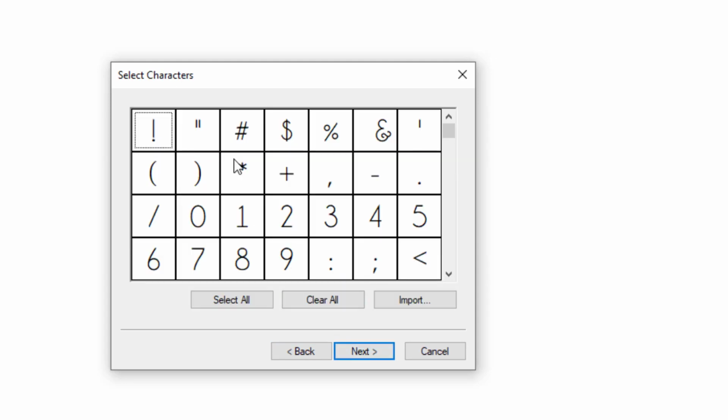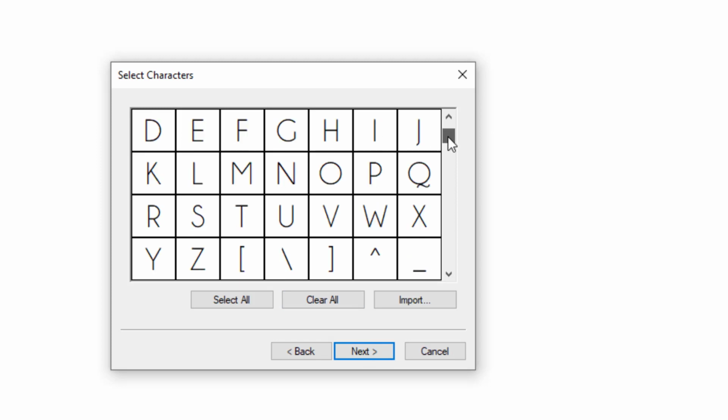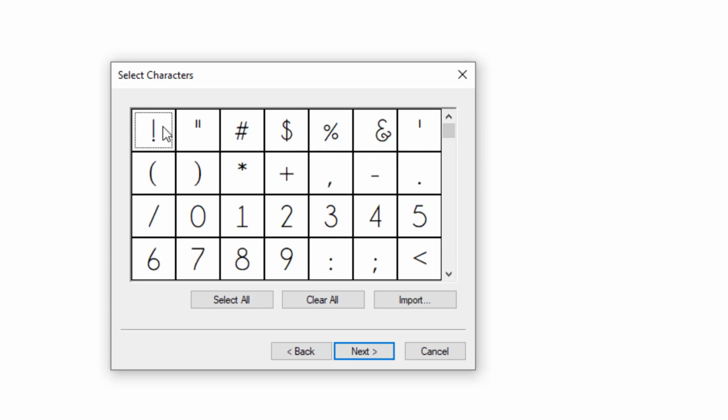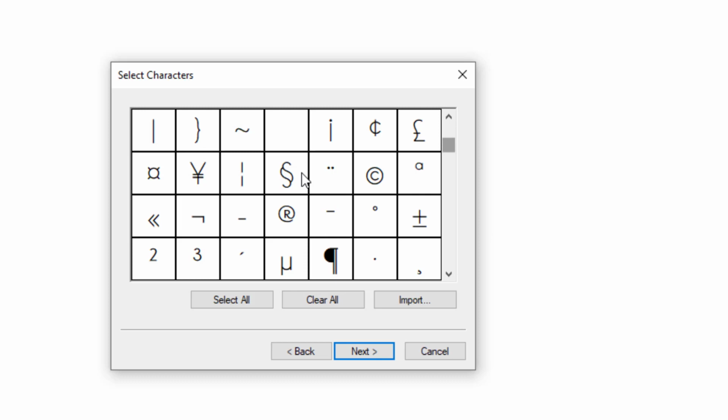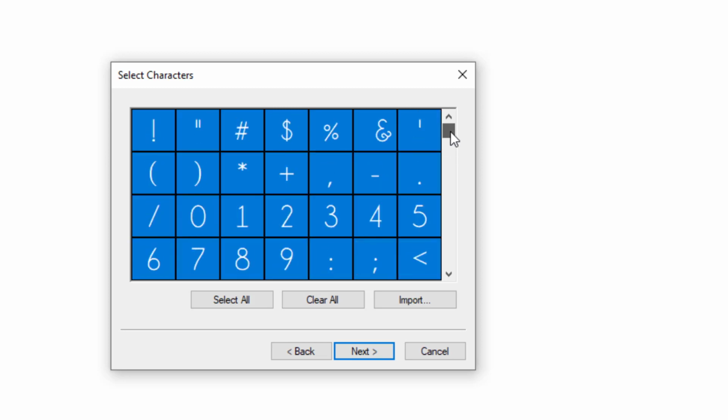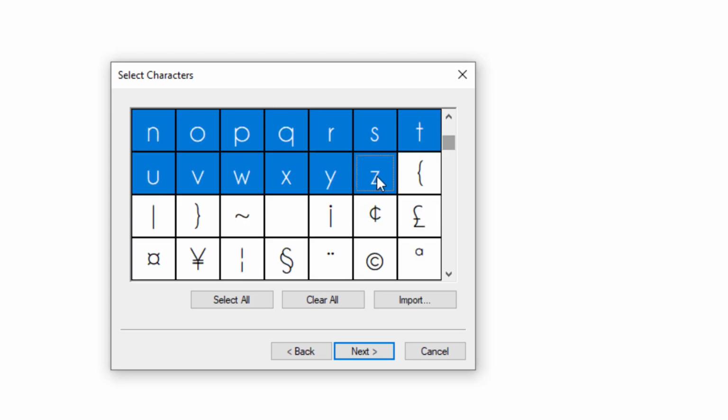And here is where we select which characters we want to import. So I only want pretty much the symbols, the numbers, uppercase and lowercase. I don't need any of this other stuff down here, the accents and all that. So I am going to select first the first design that I want. I don't want to select all. I'm just going to go down and find the last character that I want, which is the lowercase z. I'm going to hold down my shift key and left click on that, and that selects everything from the first one to the last one. Then we just hit next.